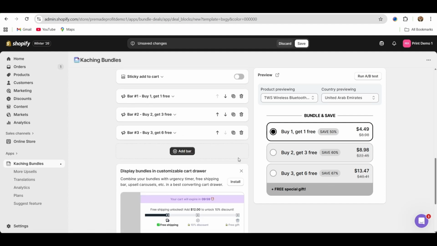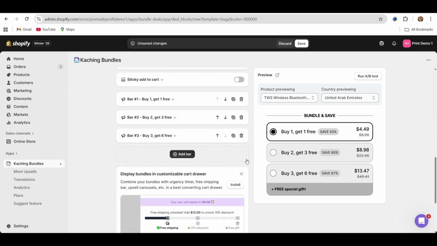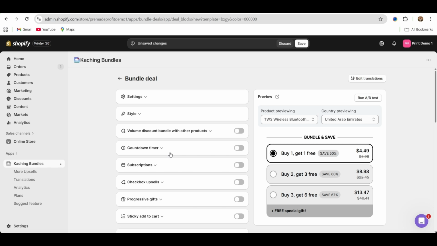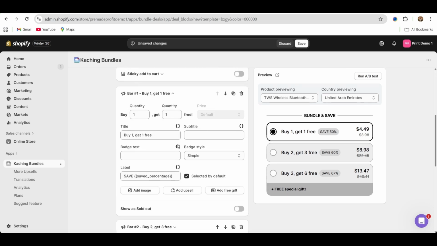Now let's go down, and if you want to make any changes to these particular tabs, then you can actually come down and you will be able to find these bars right here. If you want to change the wording of this, if you want to change exactly how much it is saying in the badge here, or if you want to change the prices and all, you can come here and click on this. And from here you will be able to edit.